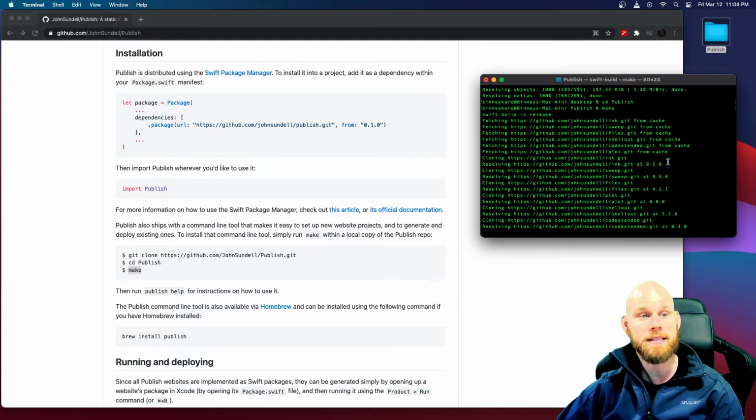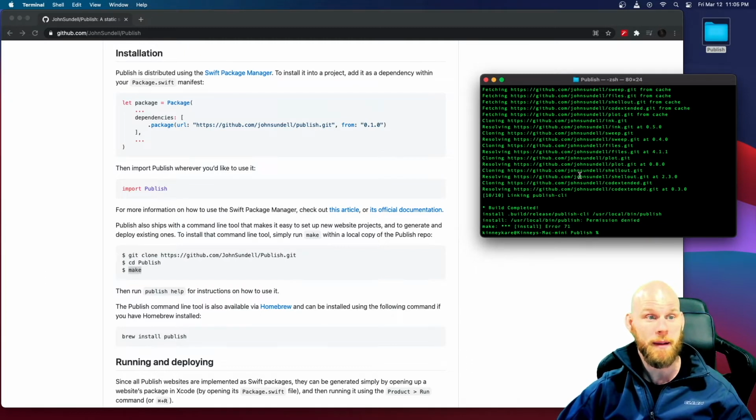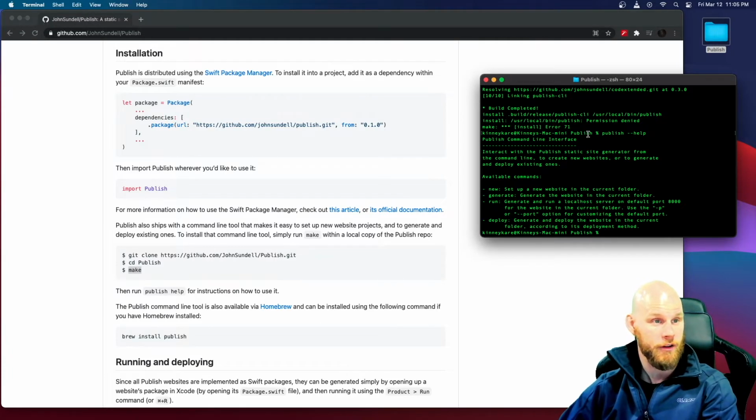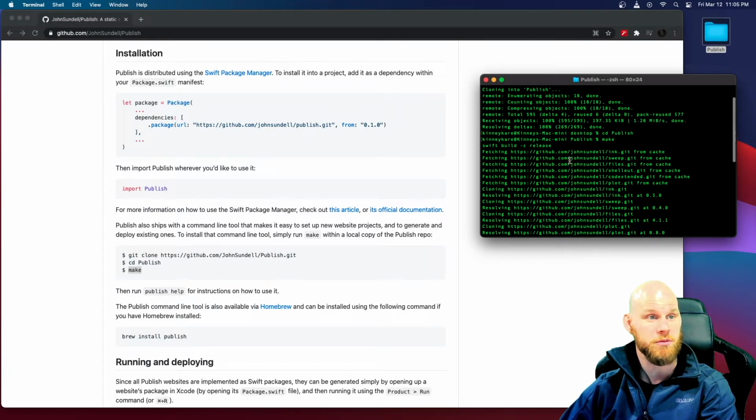Now, once this is done building, you can run publish, because right now what we're installing is command line tools, so this works with publish. So once it's done, if you type out publish and try to run a command and it doesn't read it, then you know that publish wasn't installed. So how I test it is I type out publish and then --help, because that will show you all the commands you can use inside of publish. And if it shows you stuff here, then you know that it's working.